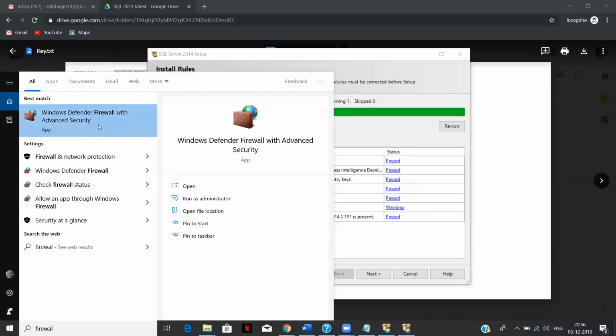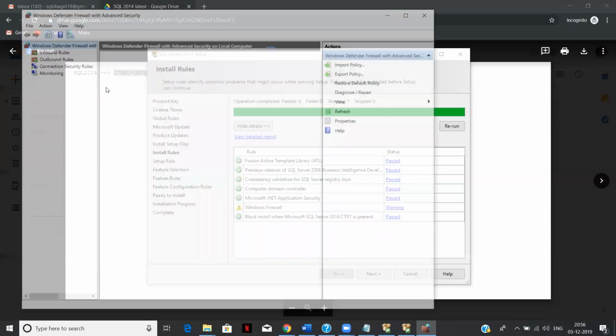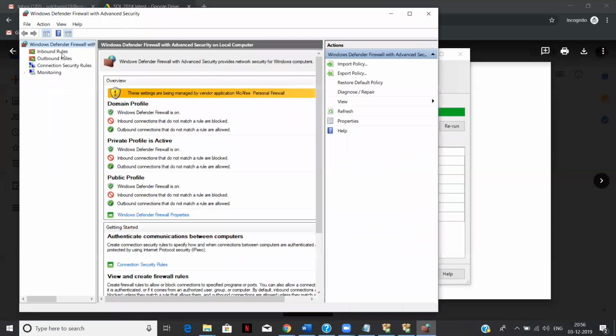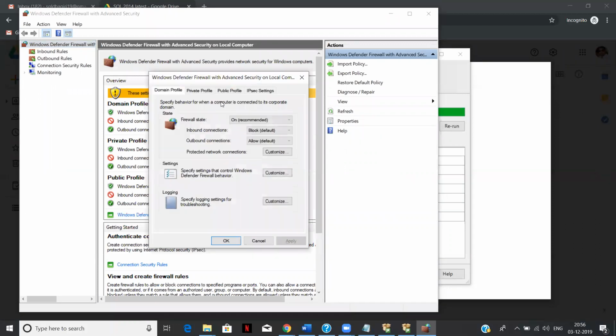Do you know how to disable Windows firewall? Inbound rules. So here there are inbound and outbound rules. Can you see here Windows Defender firewall properties? You can turn it off, and the same for private and domain, everything you need to turn off.